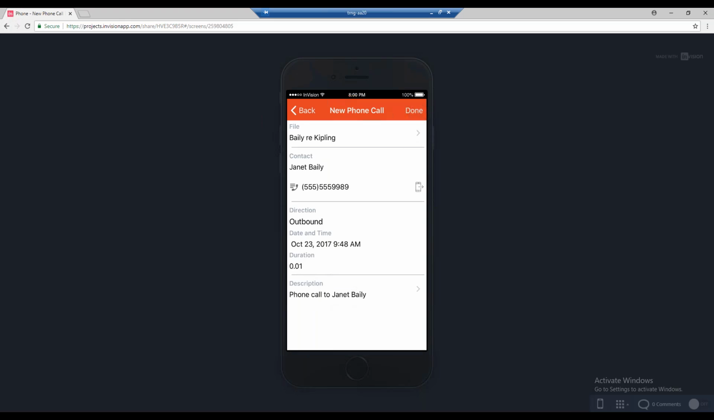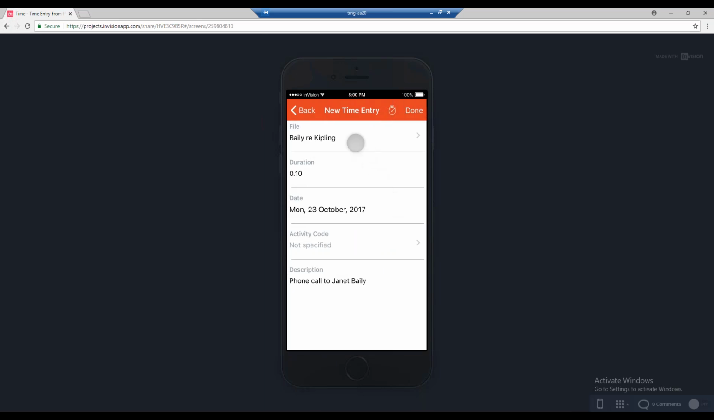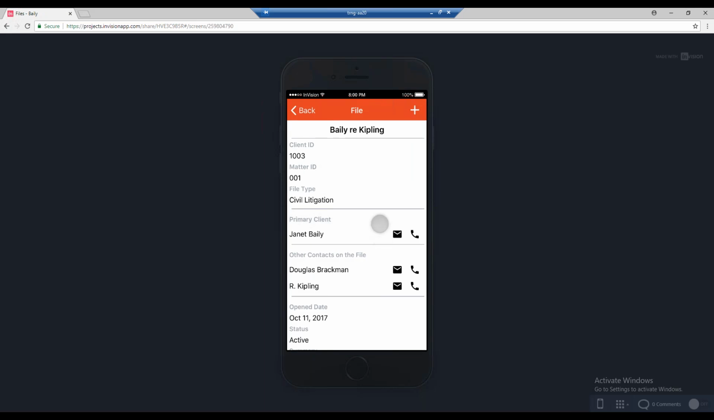I can click done on this. And as I do, you'll see that I get a prompt here. Do I want to create a time entry associated with this? Why, yes, I do. So I will click yes on that. And as you can see here, we now have a new time entry. Again, it has the file association there for us already. There's our duration, the date. I do not have an activity code specified in this case. And there's our description. I can click done on that. And that's it for creating the time entry off that.